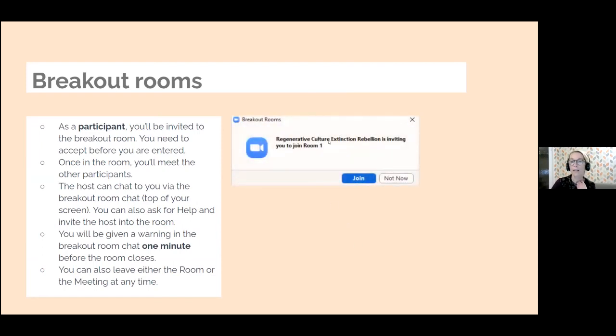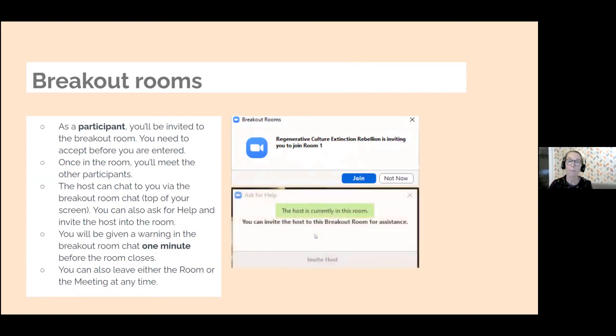So this is what it looks like if you're a participant. So Regen Extinction Rebellion is inviting you to join room 1. So we've set up the breakout rooms, invited you to join room 1, for instance. So you click join, or you can, if you want to, just click not now, in which case you won't go into a room. You can ask for help in the room. So we were just trying this out the other day, and actually I managed to join the breakout room.